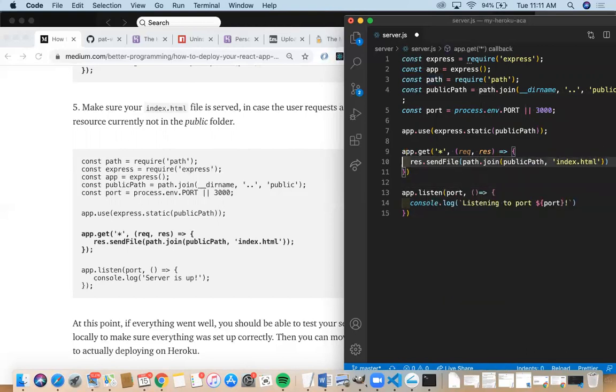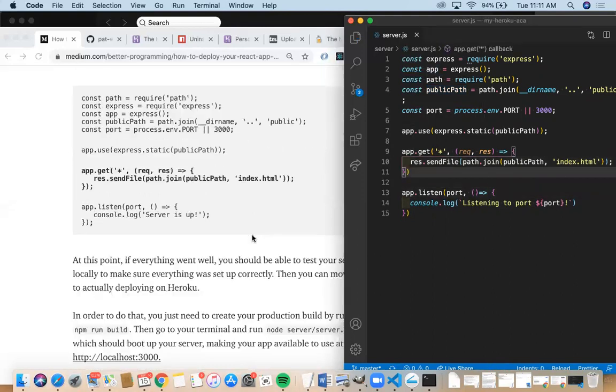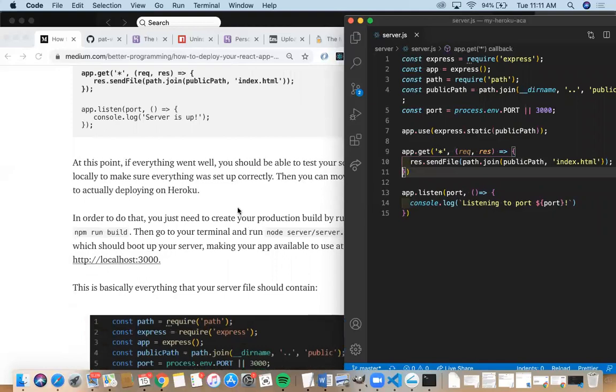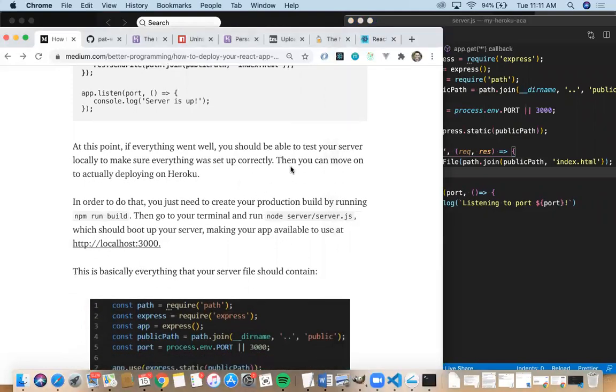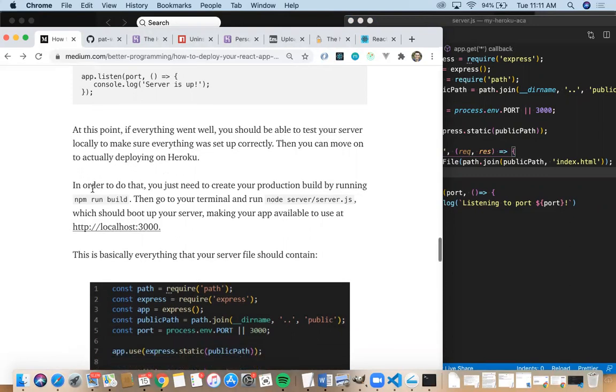All right, so app.get, just making sure it's pretty much the same as the example. Okay, looks good. All right, so it says at this point, if everything went well, you should be able to test your server locally and make sure everything was set up correctly. Then you can move on to actually deploying to Heroku. In order to do that, you need to create your production build running npm run build.